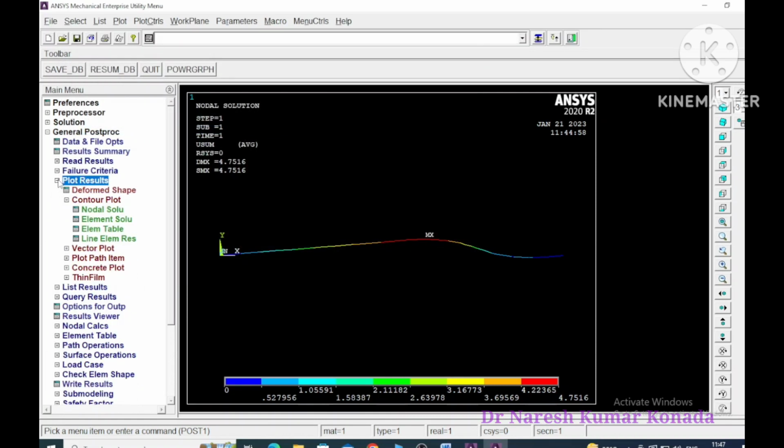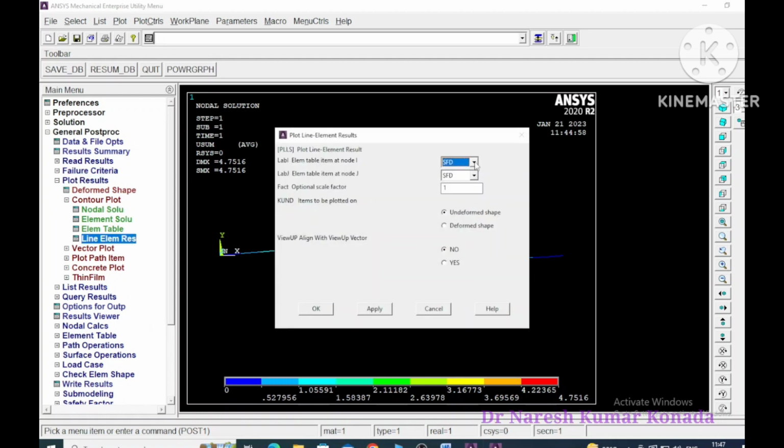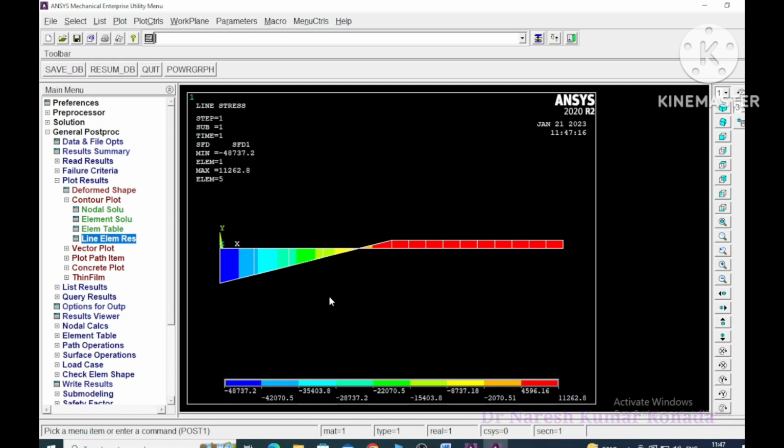Then we can go to plot results, line element results, select SFD and SFD1, and undeformed shape, then you can observe the shear force distribution across the beam, how the shear forces are distributed. Okay, the values are displayed at each and every node, how the shear force distribution takes place.